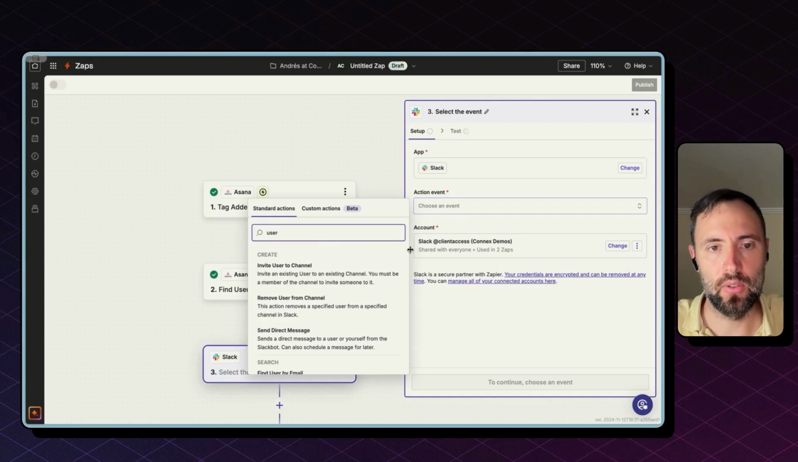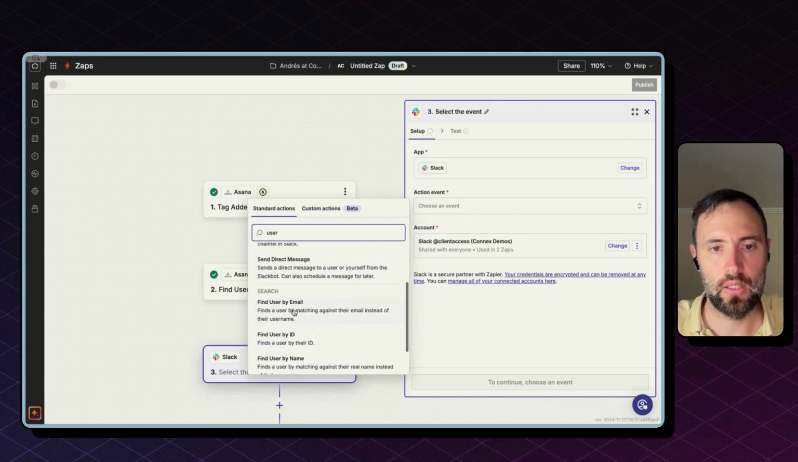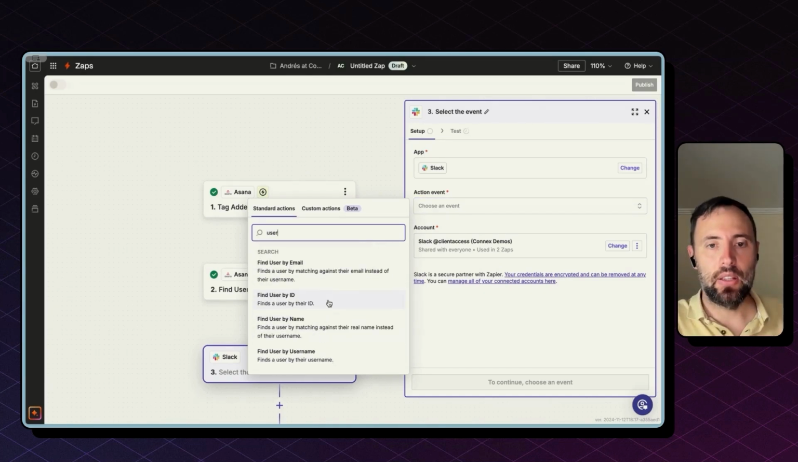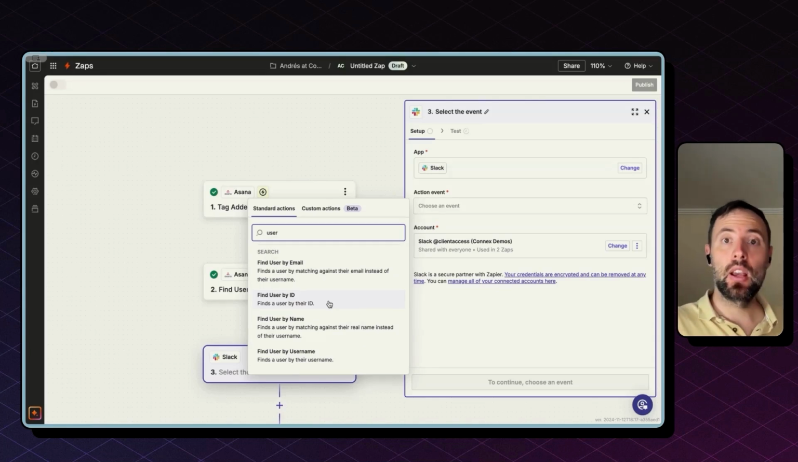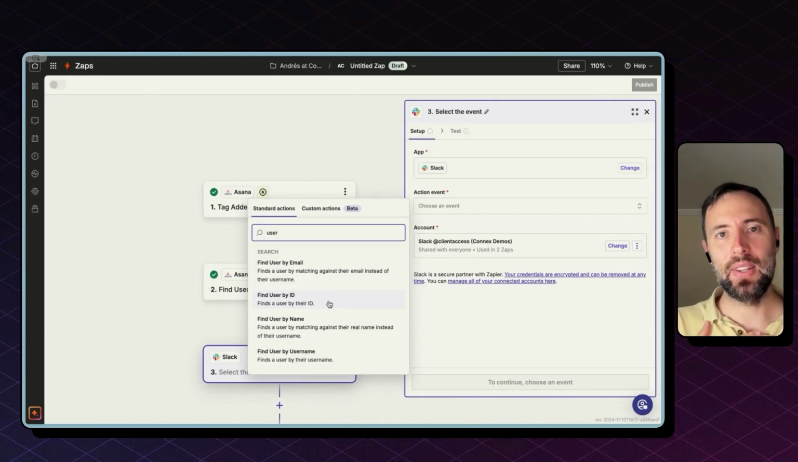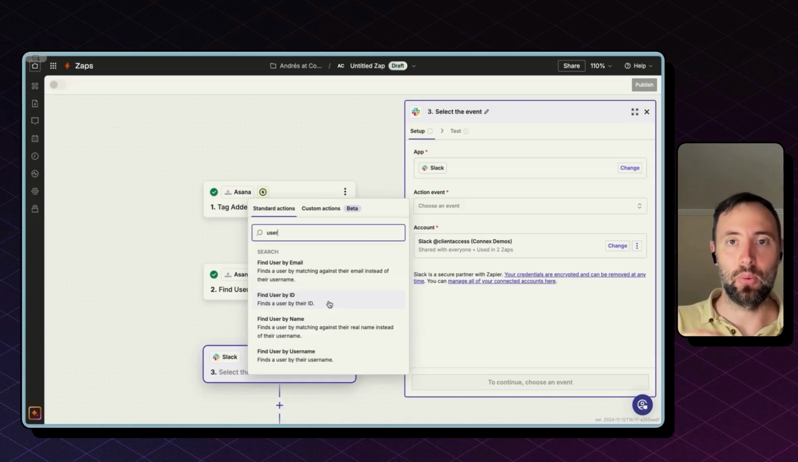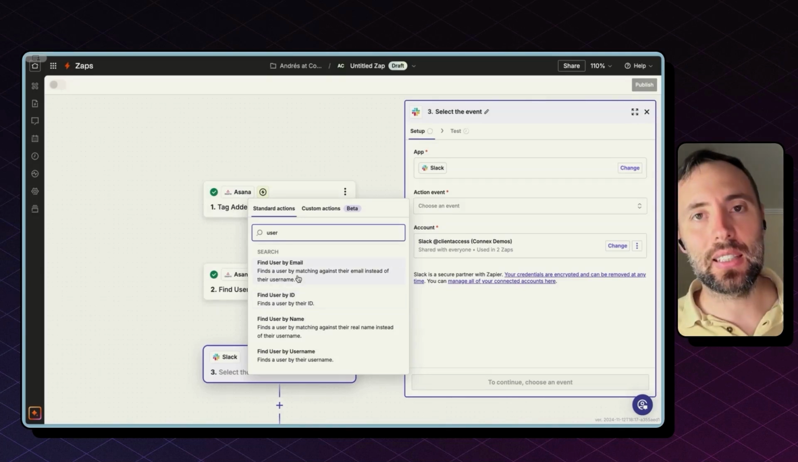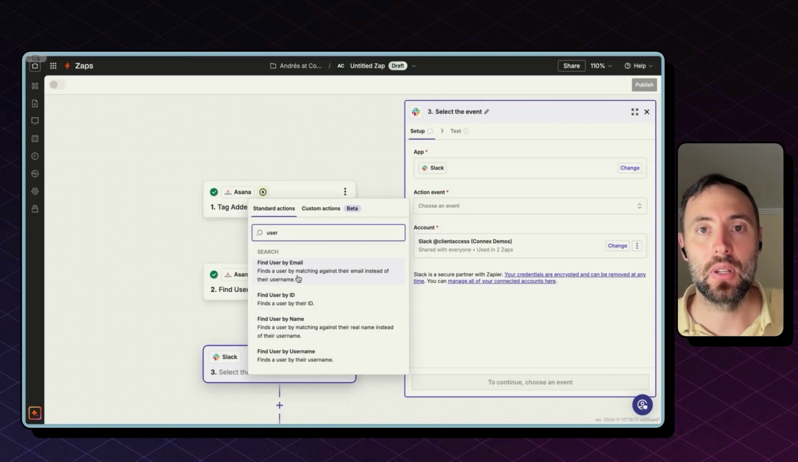Action event, let's look for users, send direct message, no, find user by email or by ID. Now, this find user by ID, keep in mind that each software has different IDs for the same user or the same task or for the same entity in general. So my user in Asana will have a different ID compared to Slack. On Asana and on Slack, the email address of my user will be the same, but the IDs for each software will be different. So I cannot use this find user by ID using the Asana ID. Just a clarification in case you run into issues in the future.